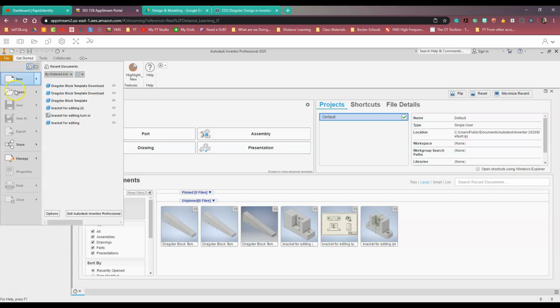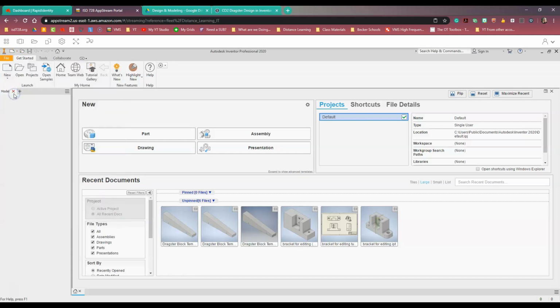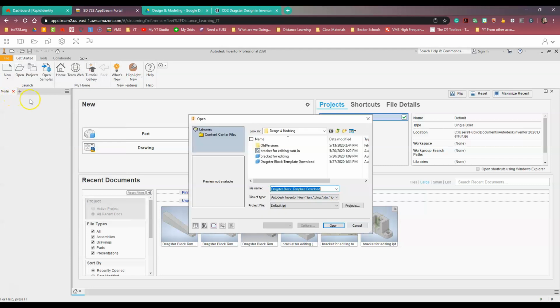Now that I know I have my drive added, I'm going to go to the word File. I'm going to choose Open, and I'm going to open up my template, my Dragster block template. To do that, I need to first go to my Look In box. I've already practiced today, so I'm looking in the right spot. So let's see, how did I get there?